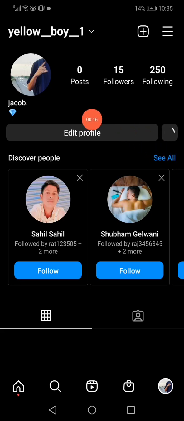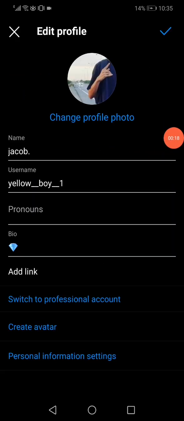Go to your profile, click on edit profile right here, and then on this page you will find the settings of your profile. So all you want to do is just change your profile picture. After that, click confirm and go back.